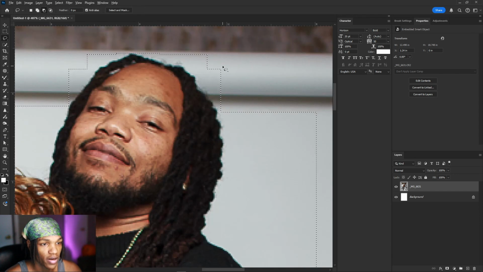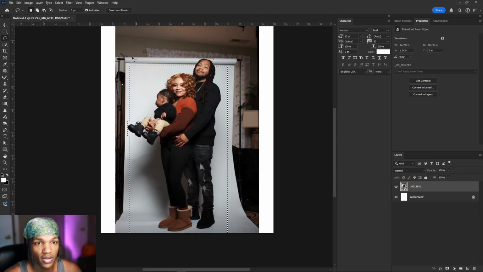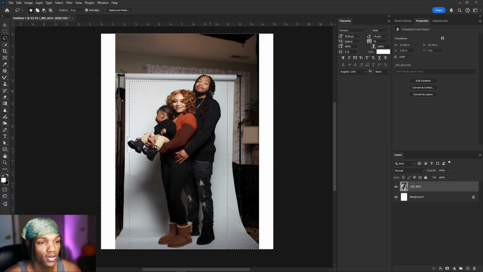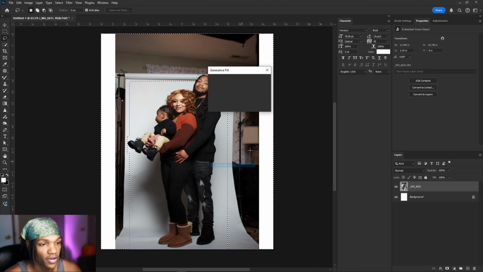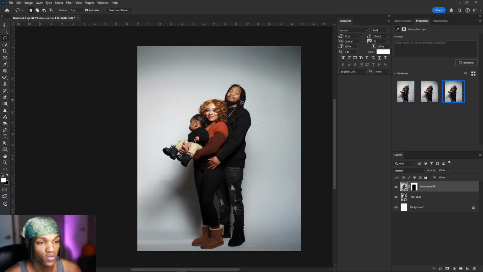And then around his hair, I'm gonna hold Alt and just get around that side using the lasso tool so that I get more of an accurate result. Once that looks like that, I'm gonna go back to select, and then I'm gonna go to inverse, and then I'm gonna right click, generative fill, and it's gonna give me a much better result.